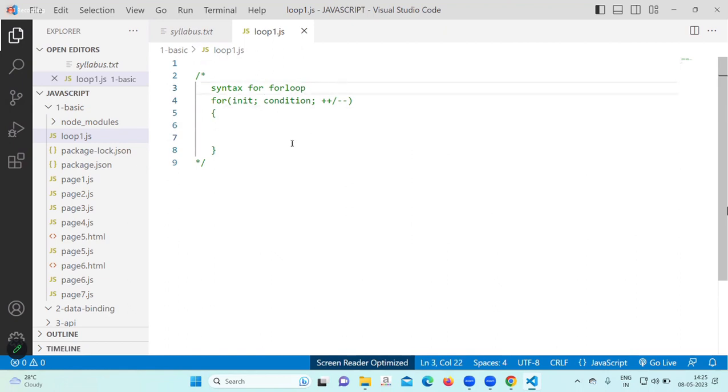Plus plus represents increase by 1. Minus minus represents decrease by 1. Then you can write here a statement.